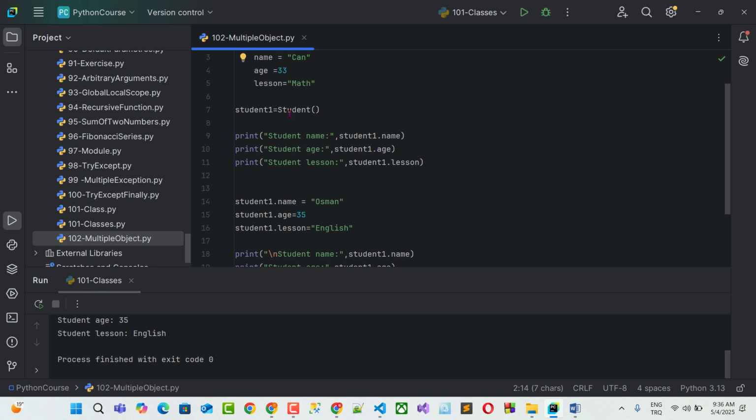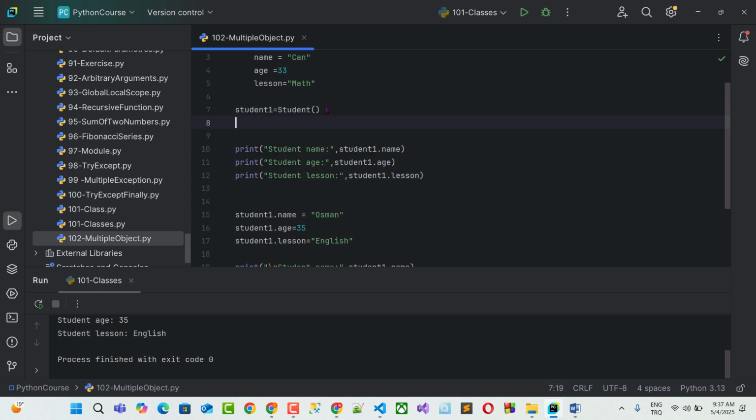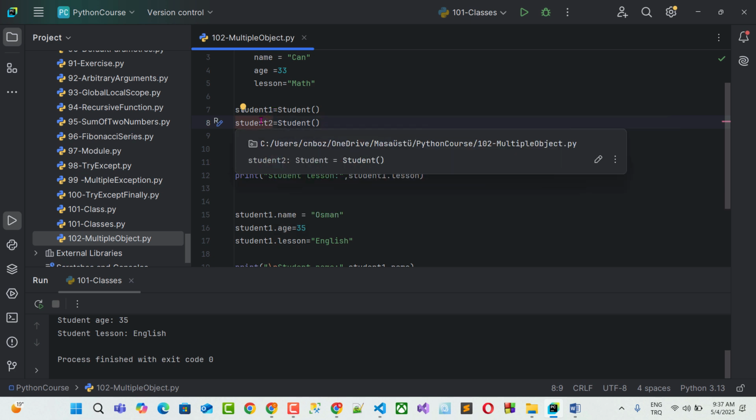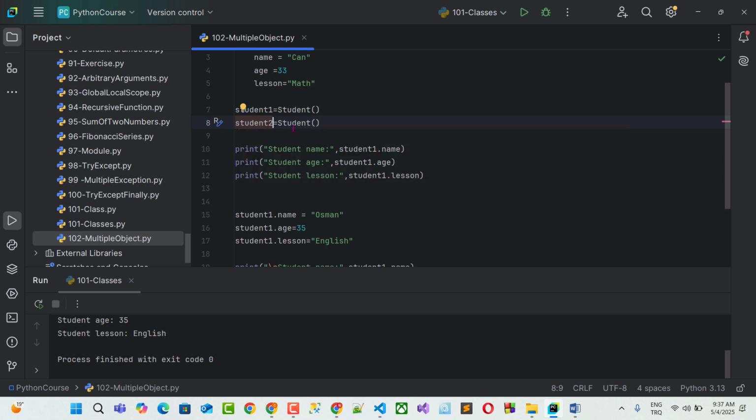So let's do it. I have student1 and that's an instance of that class. So I need to copy these and then paste here. I create student2. So these are different objects and each object has different values for its properties. Let's do it. I created them and then what I need to do?